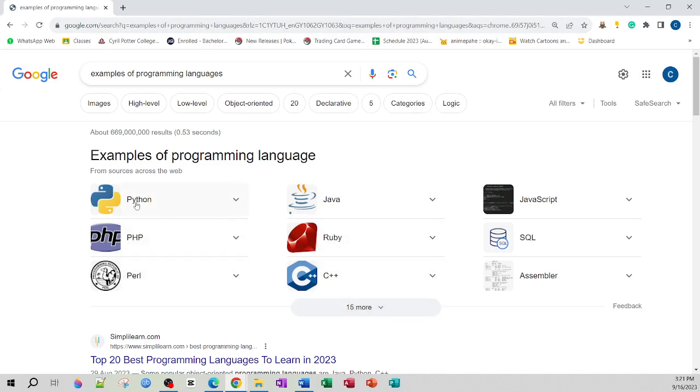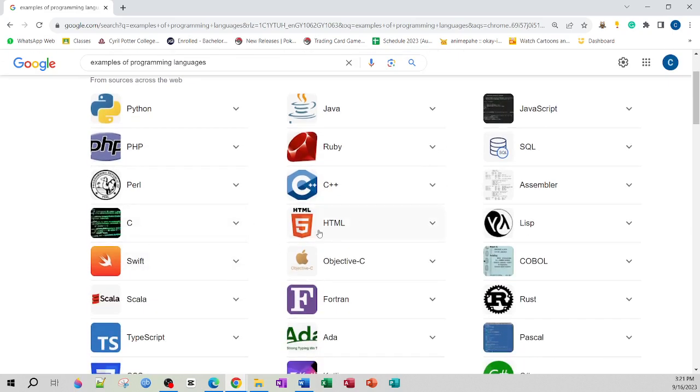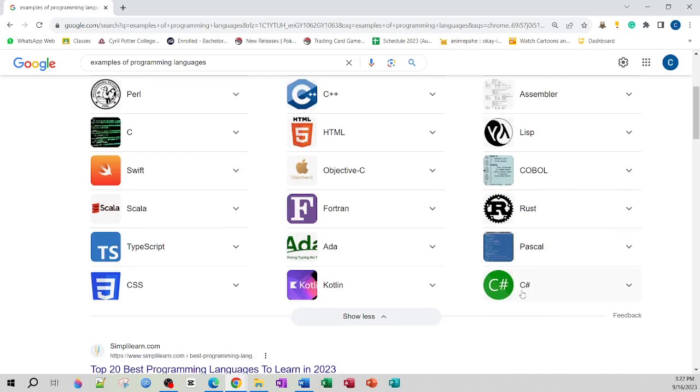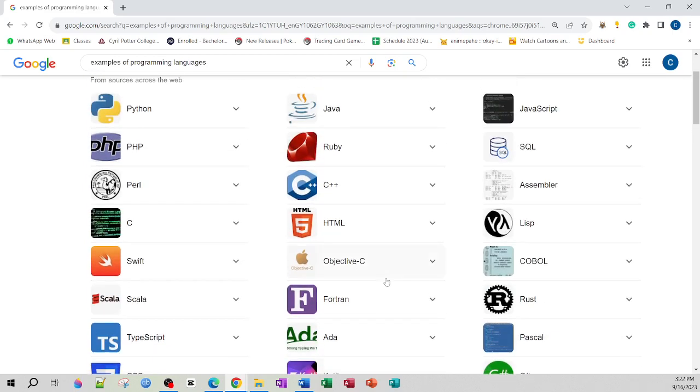I'm pretty sure some of you have heard of Python. We also have Java. We have JavaScript, PHP, Ruby, SQL, Perl, C++, Assembler, C, HTML5, Lisp, COBOL, Objective-C, Swift, Scala, Fortran, Rust, Pascal, C Sharp. I'm just going to point out the popular ones.